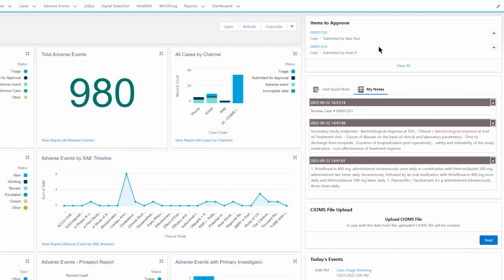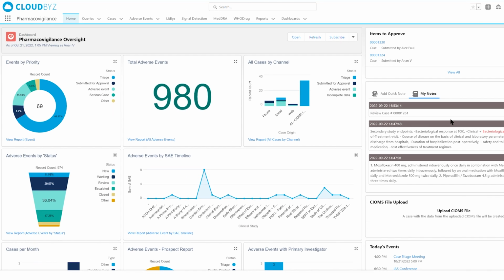On the right here, I can see my cases I need to approve for the day. I can also see my notes I have regarding my cases or any other work-related items.